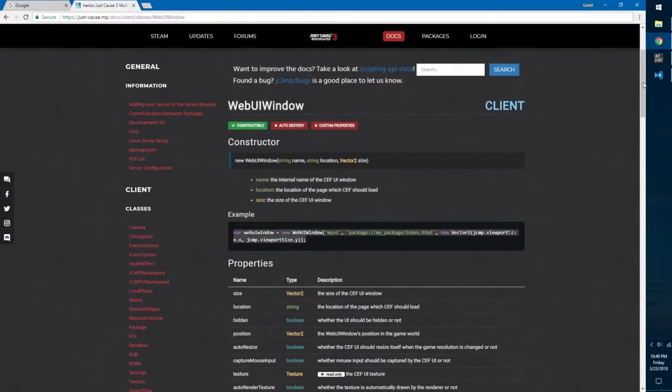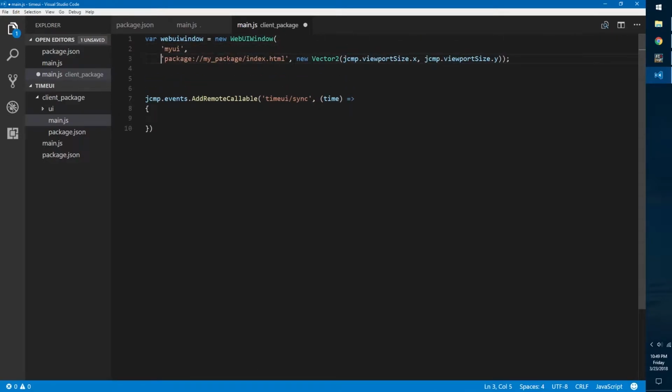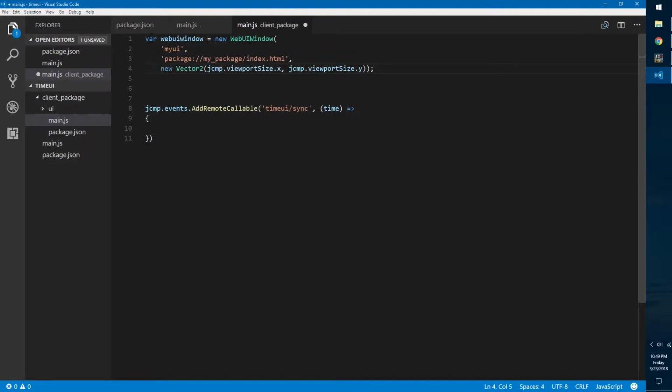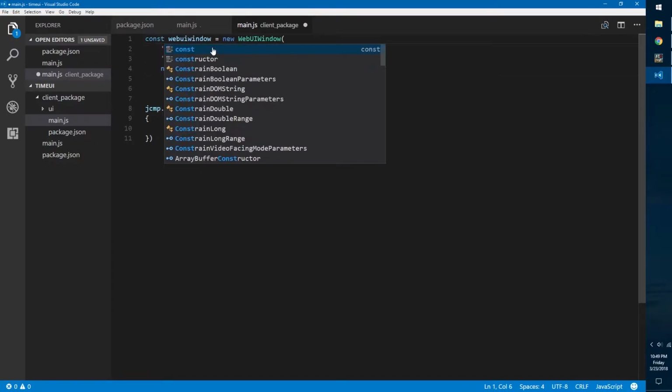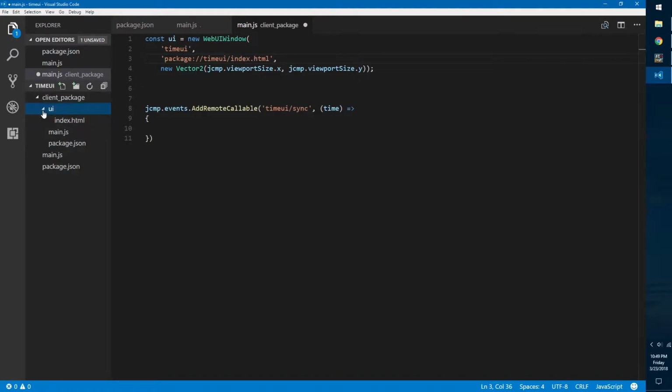Let's copy this. Paste it in. And let's split it into a couple lines so we can see all of them. Okay. Let's make it const because we will not be modifying this. So const UI equals new WebUIWindow. My UI, let's call it timeUI. And package, my package, that's not the name of our package, it's actually timeUI. index.html. Well, if you go into UI, there it is. So that is exactly what we want.